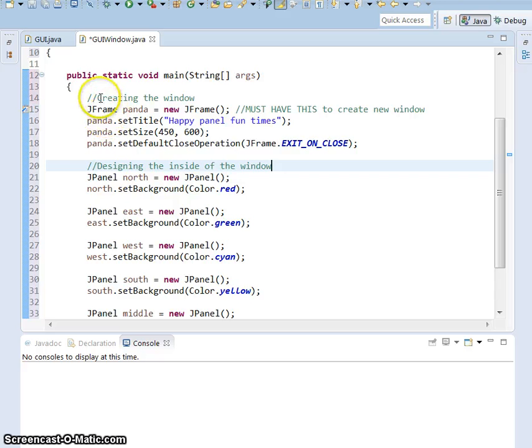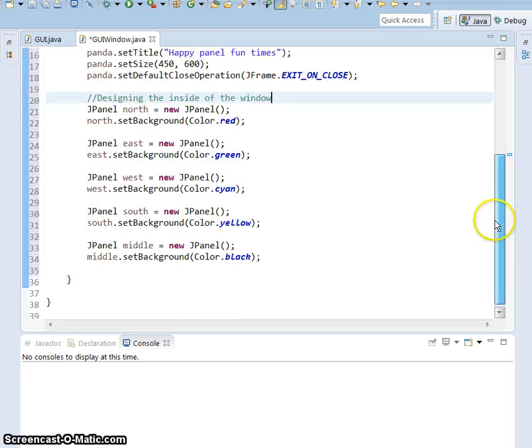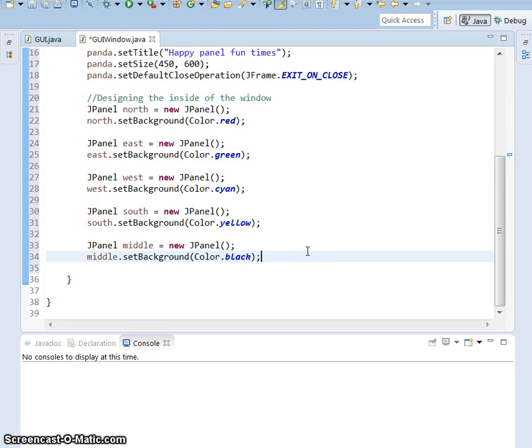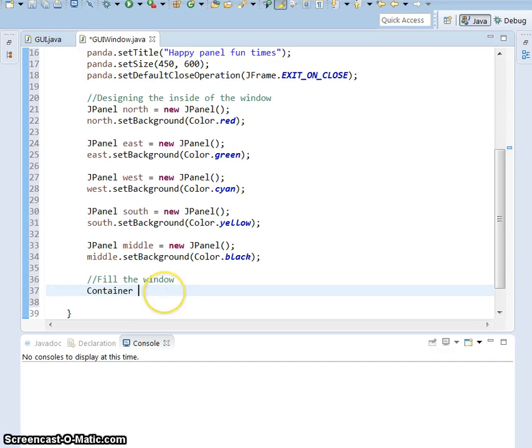Okay, so I put some comments up here. So JFrame is creating the window. All this JPanel stuff is basically designing the inside of the window. And now we're going to use container to actually fill the window. So to fill the window, we use container. And you can call the container whatever you want.